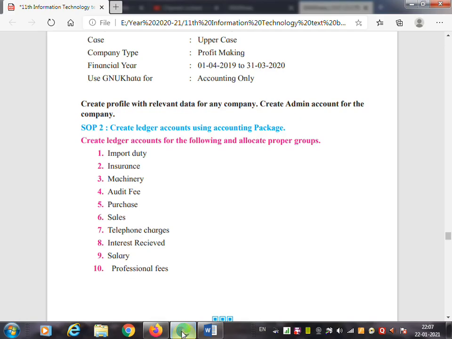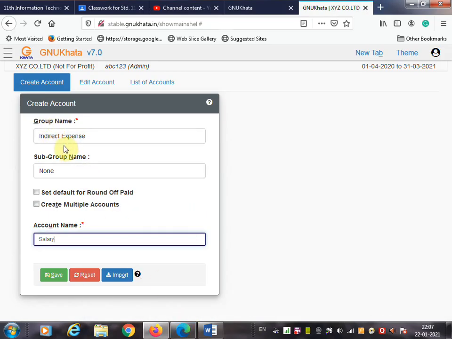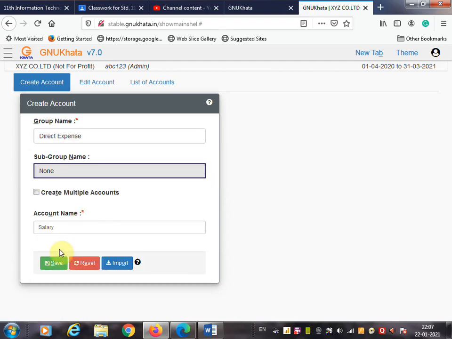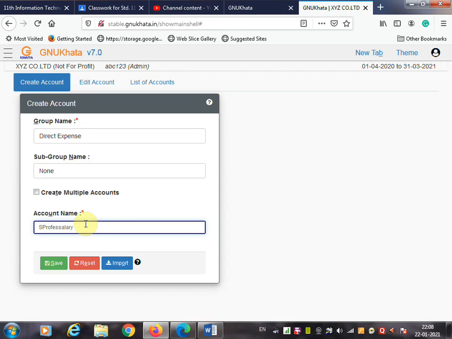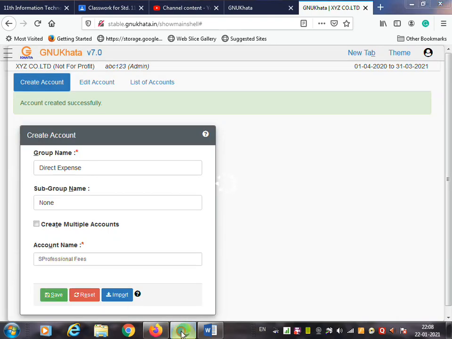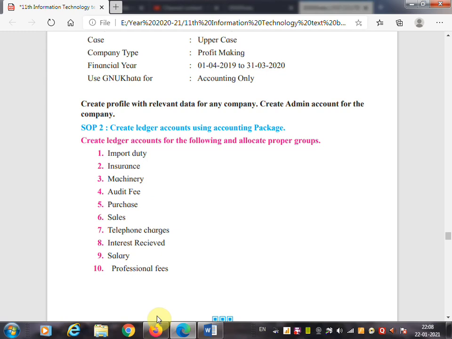And next, professional fees. The professional fees will go under direct expenses. So here you are going to select direct expenses and then give account name professional fees and then click on save. So here we have created all the ledger accounts by using GNU Khata.